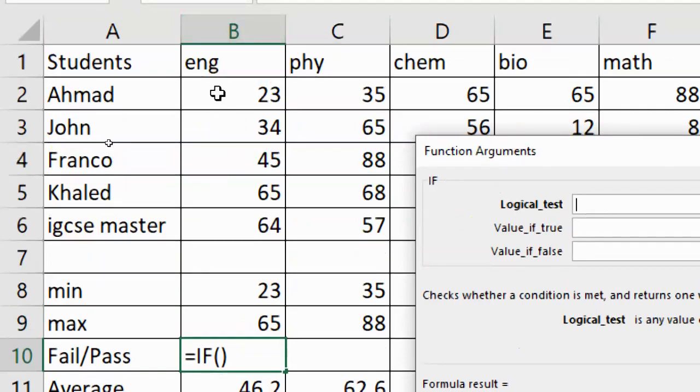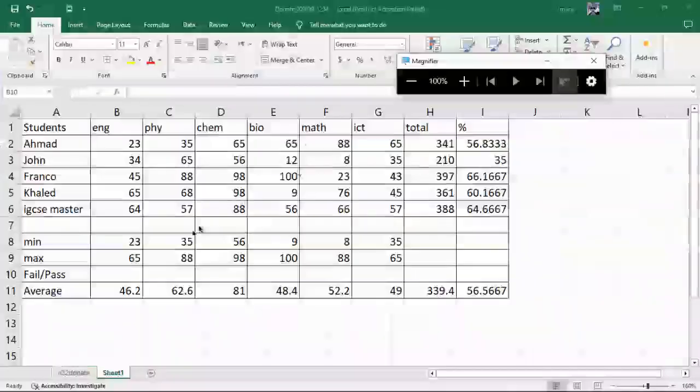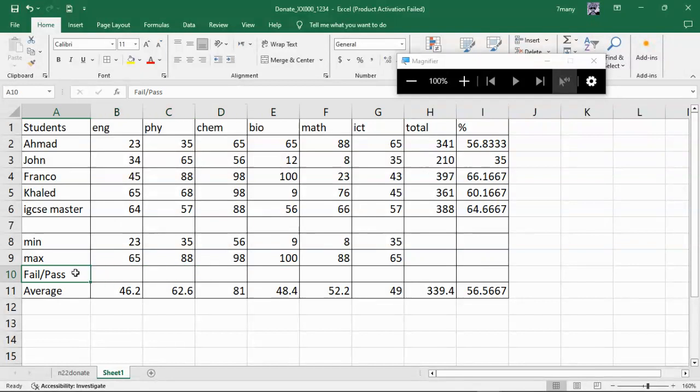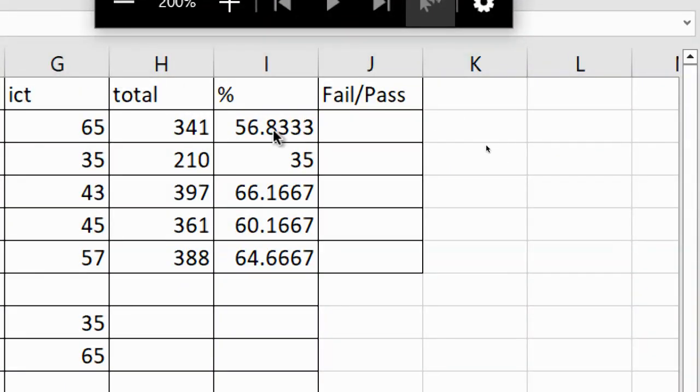So the logical test. What's the logical test here? So here we're going to go to the total, the fail and pass. Well, no, sorry, to the English here. I will tell you something better. Let's make it as it was before. I guess it will be better. So right here. All right, it's better to do it here. Now let's see if it's fail or pass.